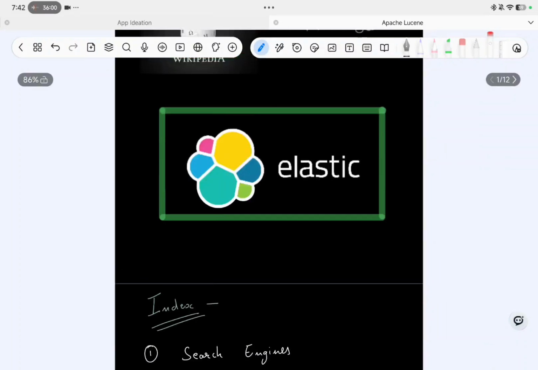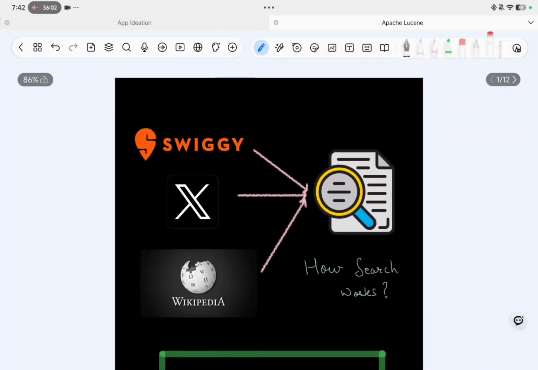Okay, so I really hope you liked this video and you understood how Elasticsearch internally works and what the base principle of Elasticsearch is.